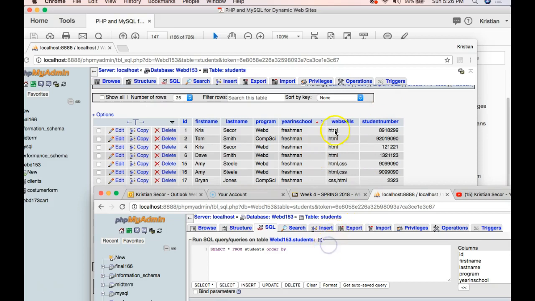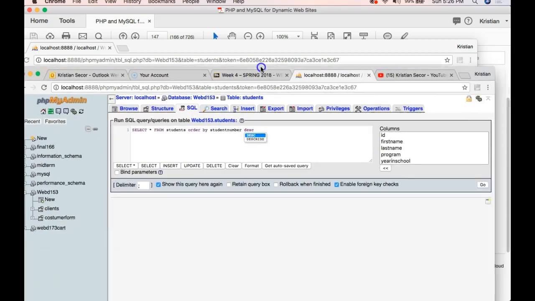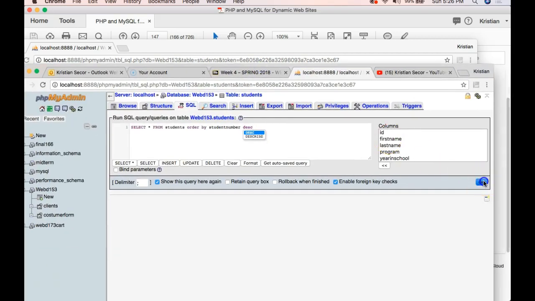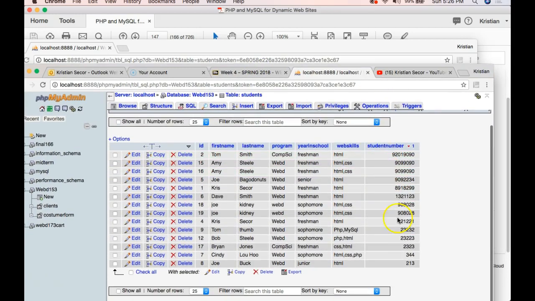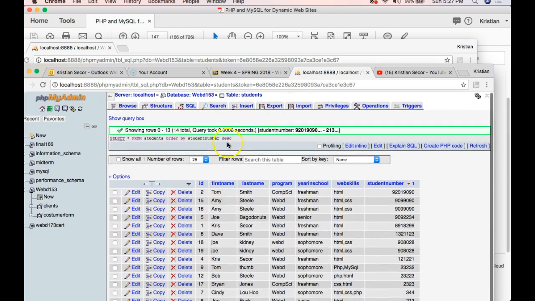Or if it's ID, let's say we wanted only the top student numbers, the highest student number. Let's order by student number descending. So that would get us our student numbers in declining mode. So there's ascending and descending, but you just need to know the order by statement. All right. So that is the sort.